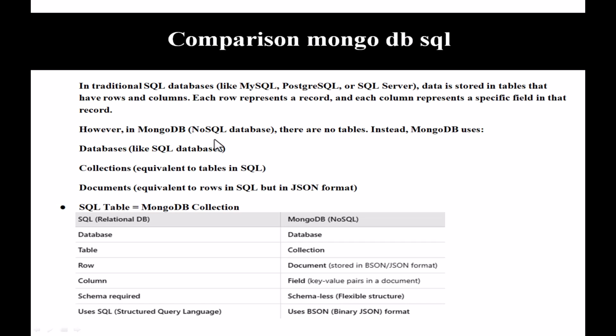So a SQL table is equal to a MongoDB collection. In a SQL relational database, we call it a database, and in MongoDB it is also a database. Table is called collection, row is called document, column is called field. Schema is required in SQL, whereas schema is not required in MongoDB, so it is schemaless. MongoDB does not use SQL; it uses a JSON or binary JSON format.